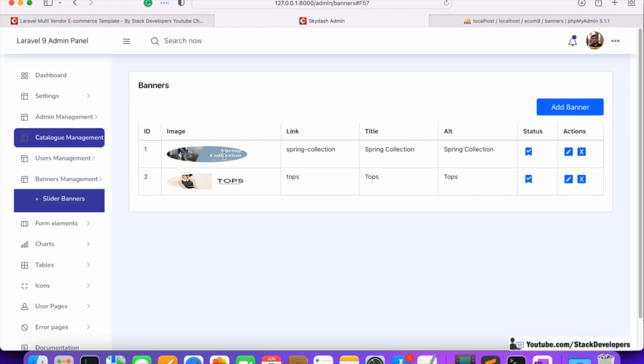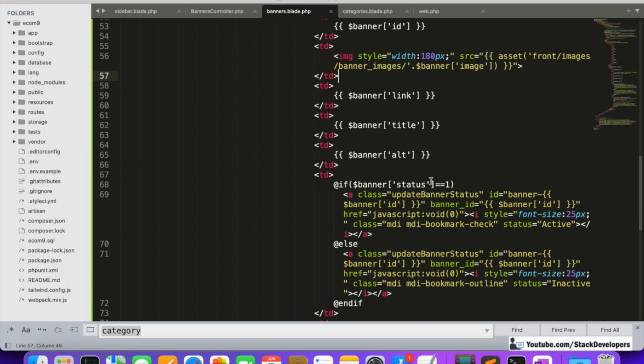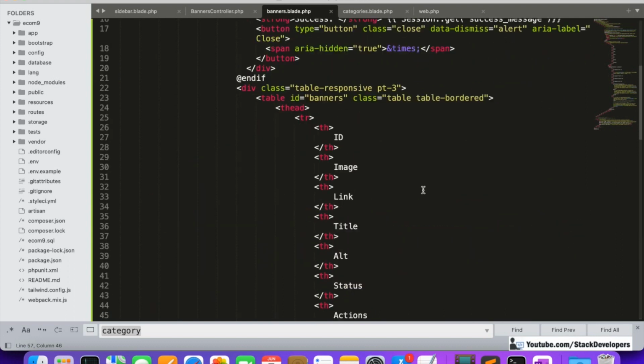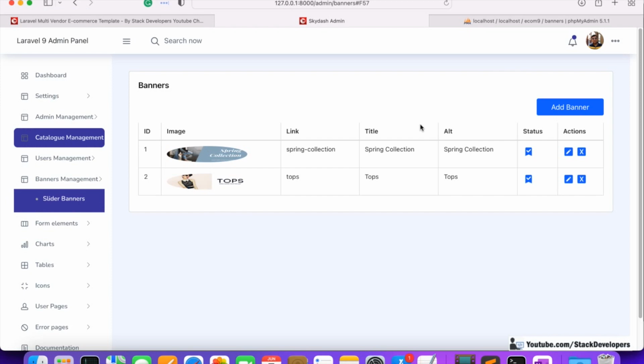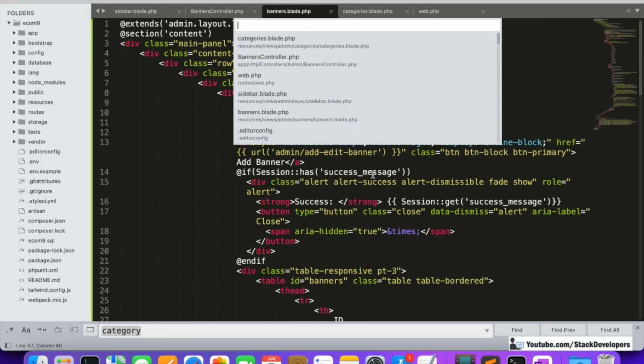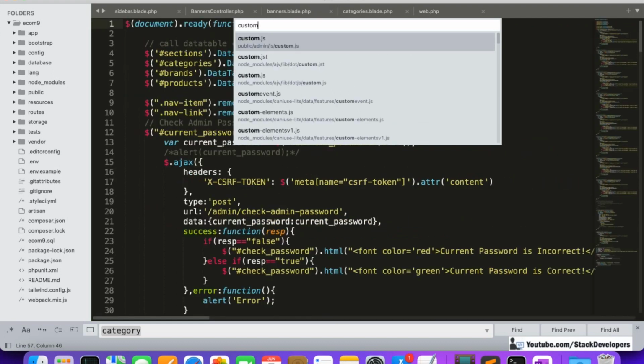Okay, so now we will work on its status as well as the delete functionality. For that we are going to add the routes for the active, inactive, and for the delete. But first make sure that we are able to view these. We need to add the data table for this one, so we will open that file, I think custom.js.